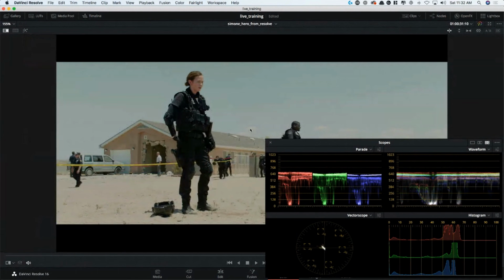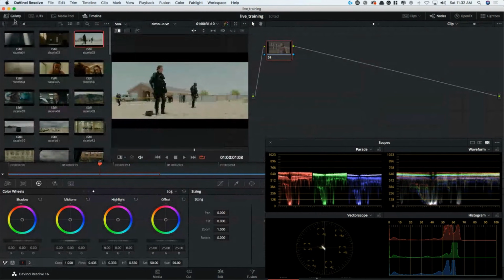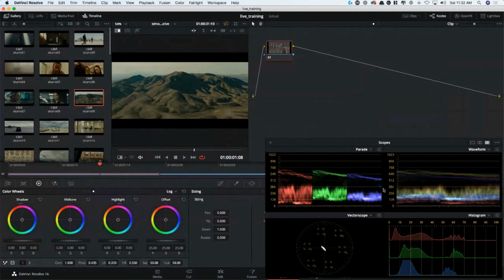Look at the highlights in the clouds. Look at the highlights in her face. Look at the white shirt on this dude in the back, and how everything is protected and just looks so juicy, yet there's so much contrast. This is the freaking sauce, guys. Study this stuff when you're working on your grades. I'm going to show you other grades, okay?